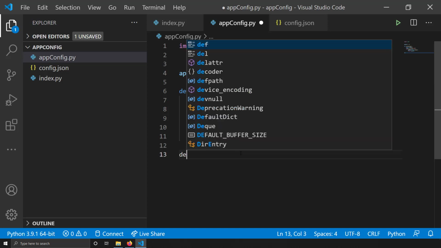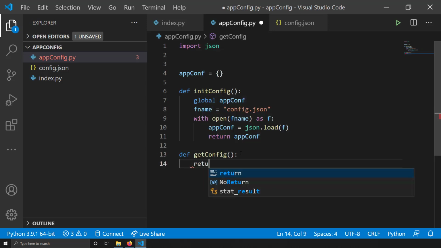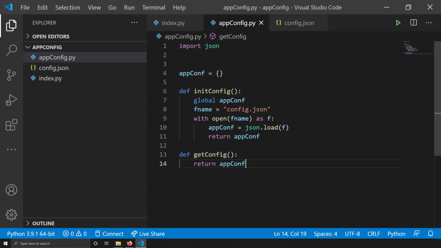But once you initialize, you can run another function called getConfig, and from there you just return this global variable called appconf. So in one entry file of your Python script, you just run this init config once, and your file will be read and stored into a global variable. Next time when you want to access the configuration, you just run this getConfig. You don't need to read the file again, right?